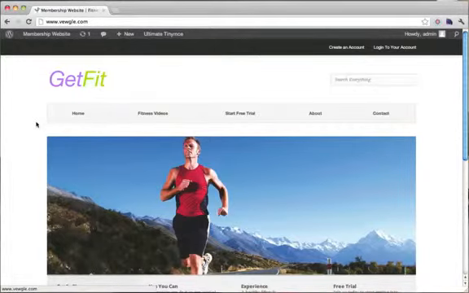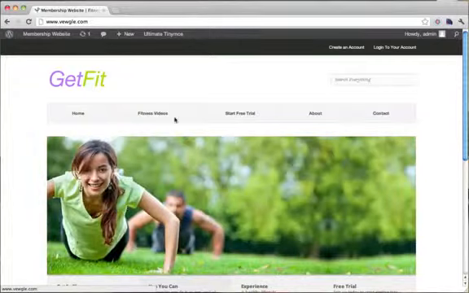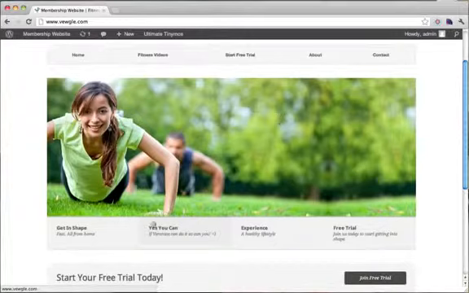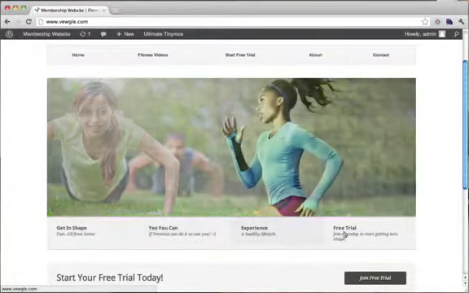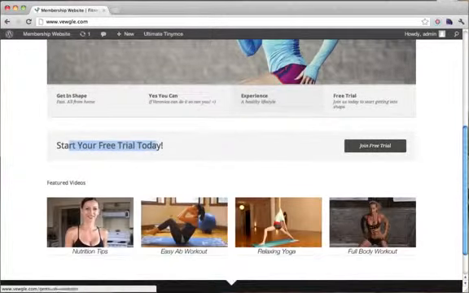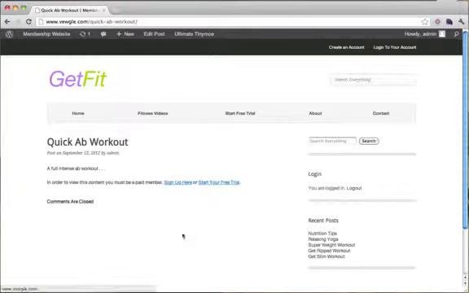In addition to making the membership website, I'm also going to show you how to put in this logo, how to add this menu, create an account, and log into your account, how to control this menu up here, how to add slides, how to put in this free trial today, join free trial, and these featured videos, which we can go to. And if we had an account, then we'd be able to see it. Or if we start a free trial, we'd be able to see it.